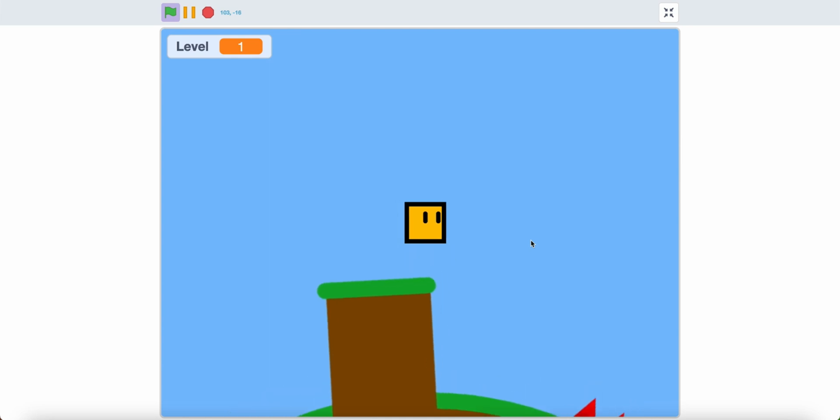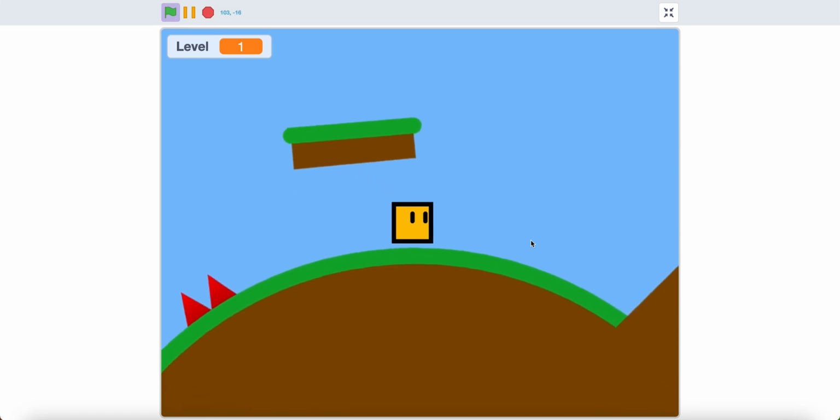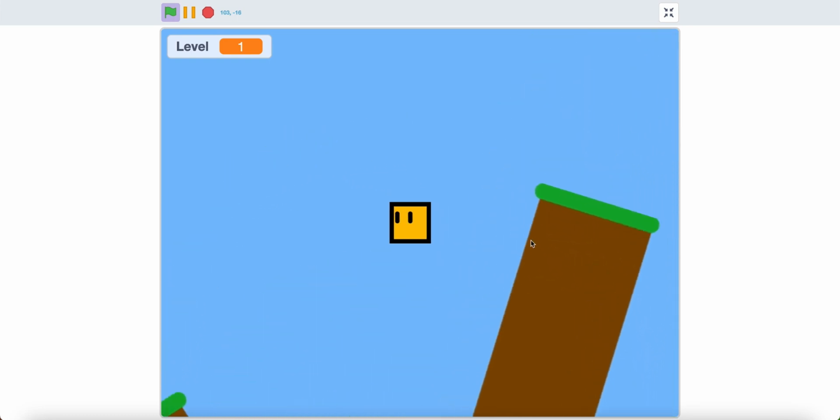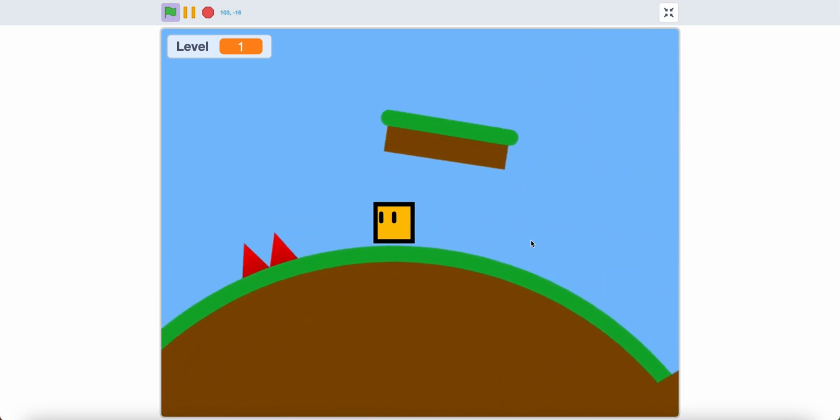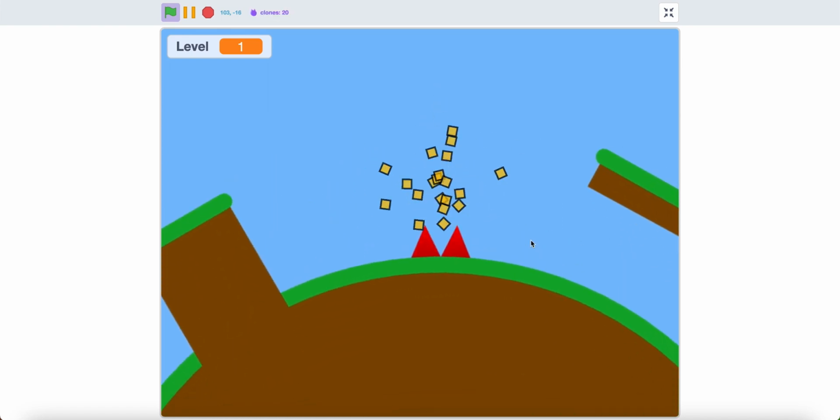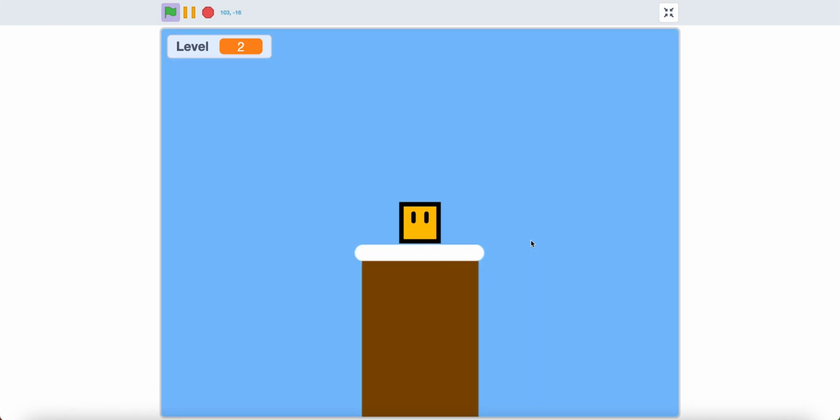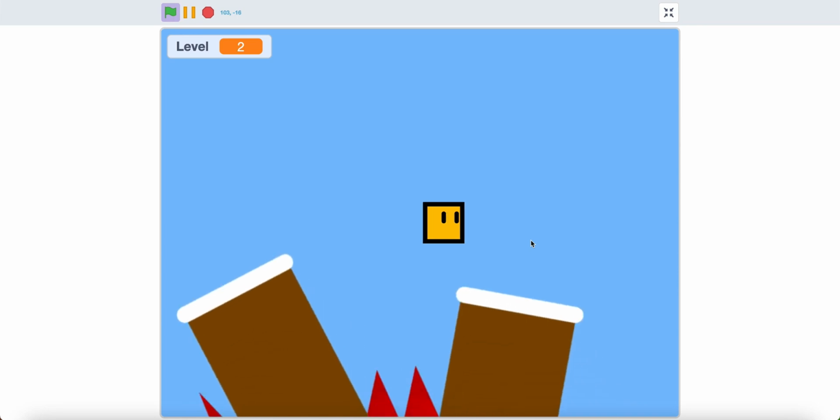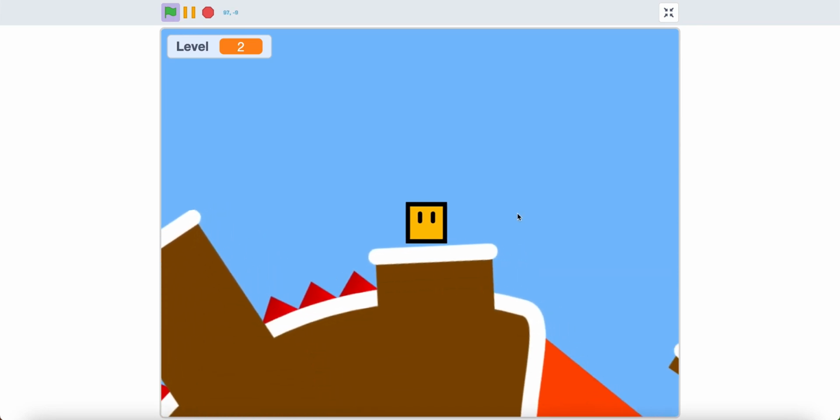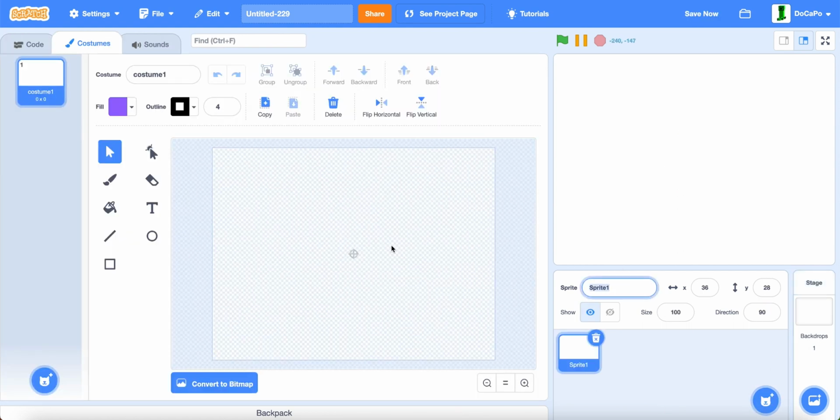Hello, today I'll show you how to make a 360-degree platformer in Scratch. As you can see, this is a platformer that is 360 degrees, and if you touch these spikes, you explode. But if you touch the flag, you go to the next level. So let's get started. First, delete the cat and paint a sprite.